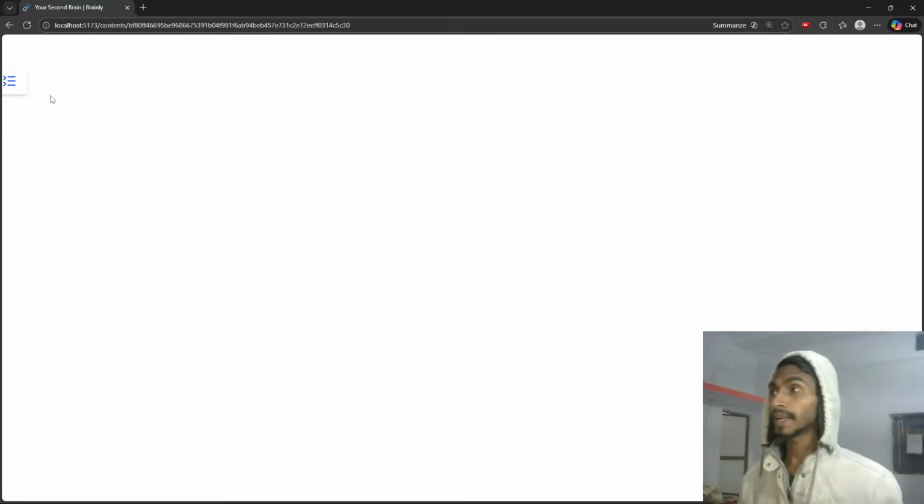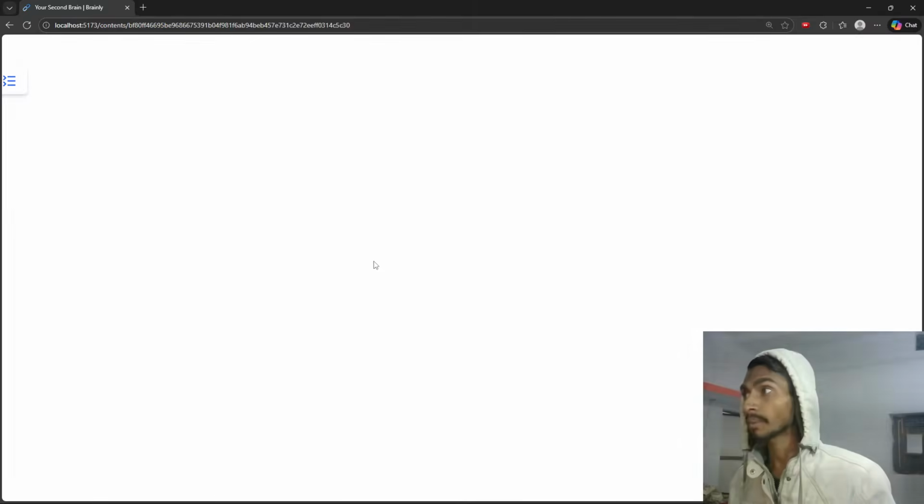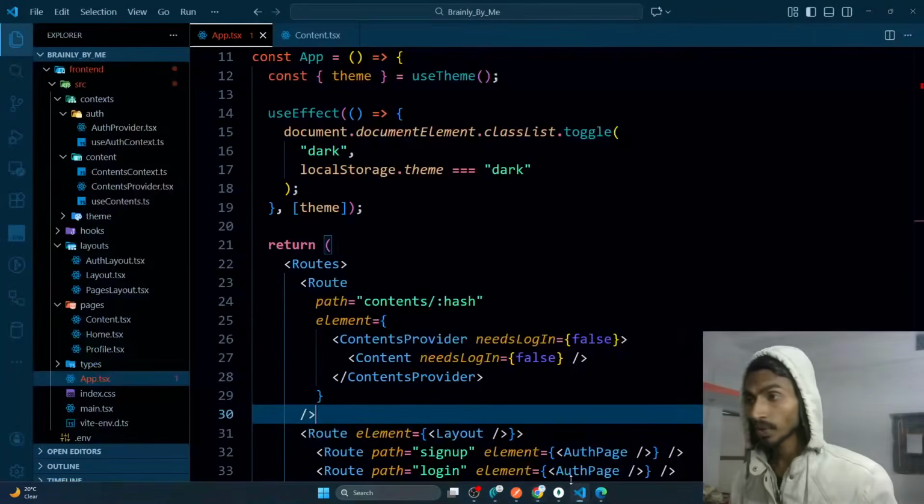I will even create the navbar for this particular page only. This is the public page. This is not an authenticated page. I'm getting it, that is fine. The second thing is that I need to get the content as well. Okay, I need to get the content.